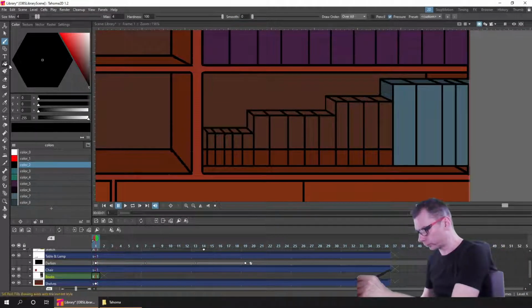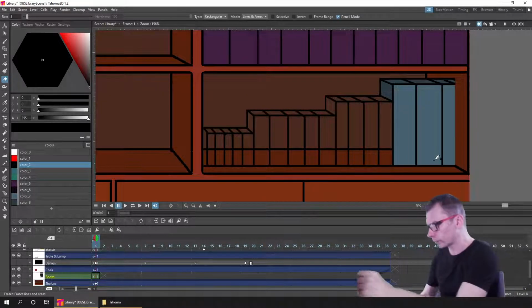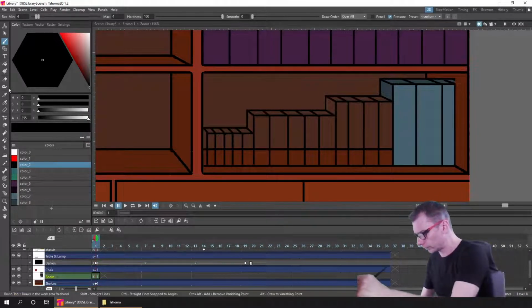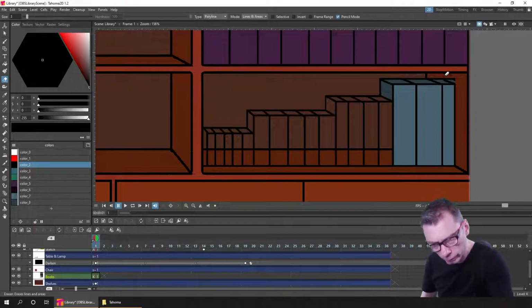So what I will do is I'll erase this additional book at the side. Using the brush tool, let's add this line back in. Then I'll erase using the polyline. I can draw a line diagonally there.